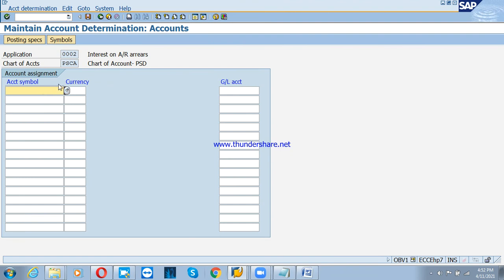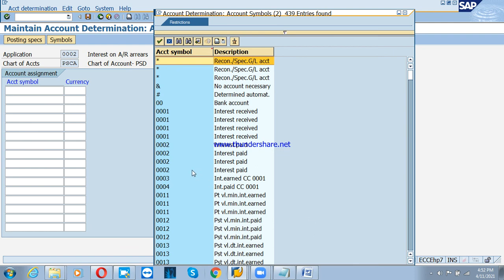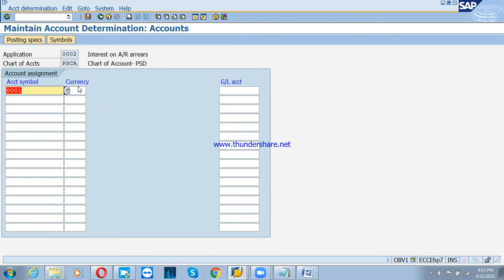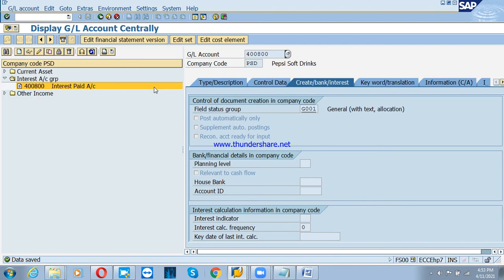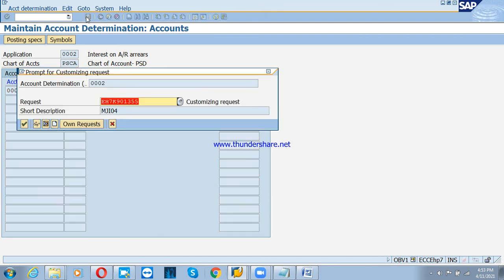Okay, enter. Here account symbol. So I'm getting the income, or this is the interest received posting, right? So I'll select this one, or any one of this you can select. From which currency I'm going to get? So INR. And whenever I'm receiving the interest from any customer, that should be reflected on this particular GL. So now I had created the GL. So this GL I need to mention here, 300207. Okay, save this. Whenever any interest got posted, that has come to this level. Save.